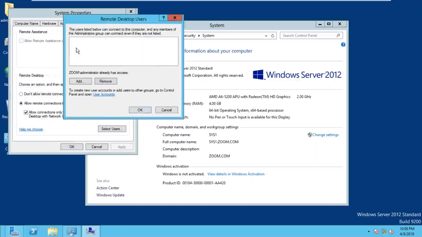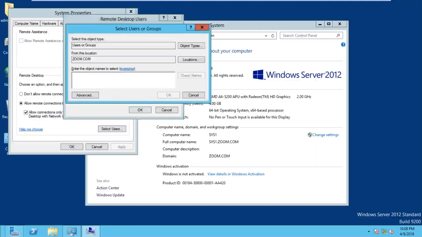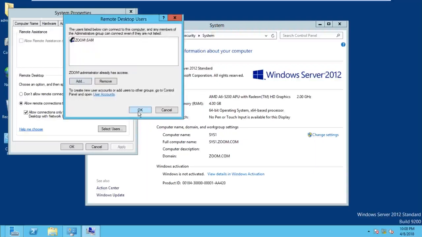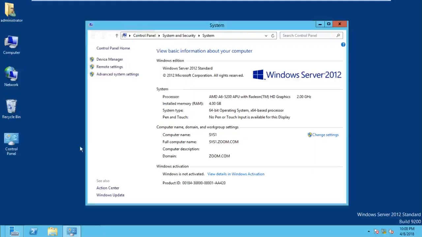First, we require a user account in the ADUC console. If you have, you can add. So how to add? By using add. I don't know whether the user account is there or not, so I will type a name, for example Sam. Check names. Yes, it is there. Accept it. If the user account is not there, it will not accept. So click OK. Now tell me how many people have the right to take the remote desktop. One is admin and one is Sam. Click OK. Click OK.